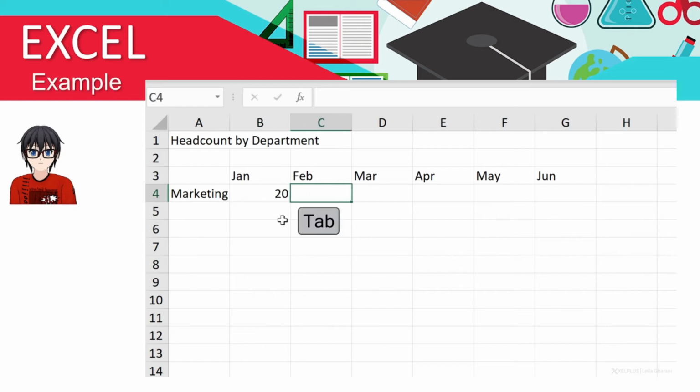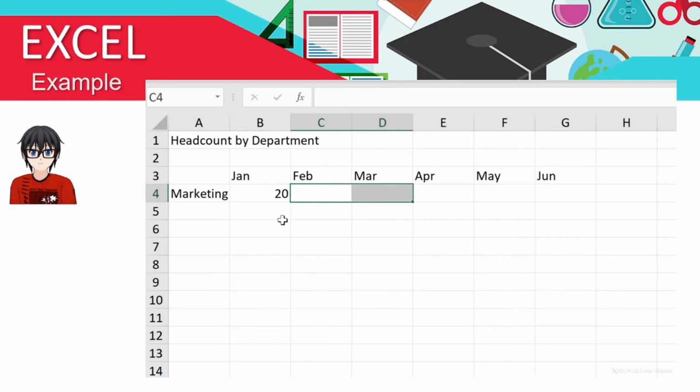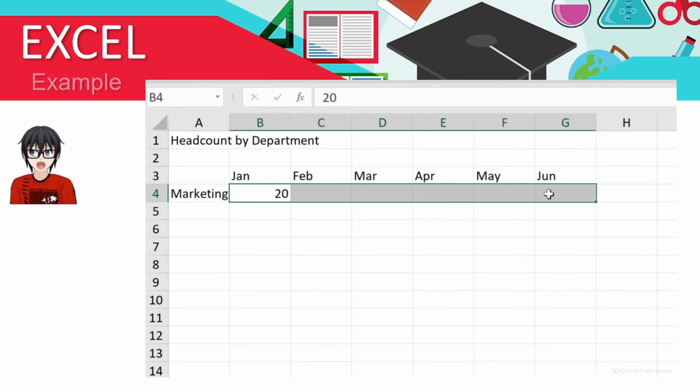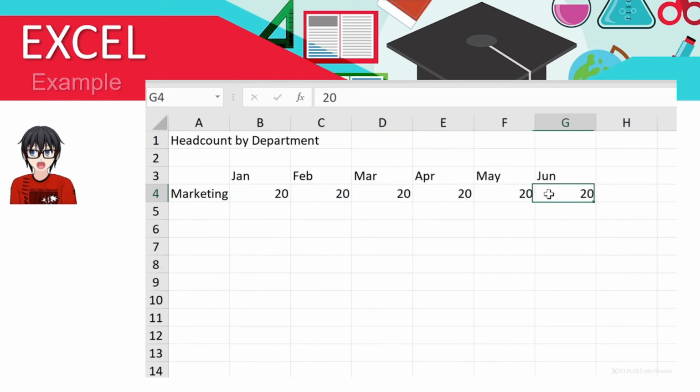Let's say type in 20 and then 20 and 20. In case this is 20 for all these months, again, don't forget that you can use the fill handle, so you can click and drag. And if you want a shortcut for this, there is one. Just highlight with the keyboard keys and then press Ctrl R. This is going to fill to the right. Now when you're on the end here and you press enter, you jump to the cell below.